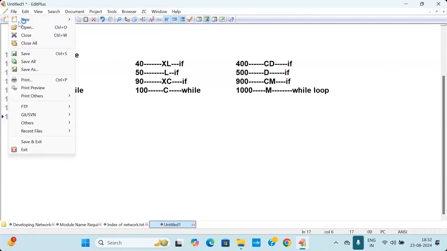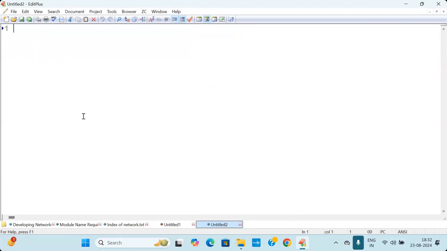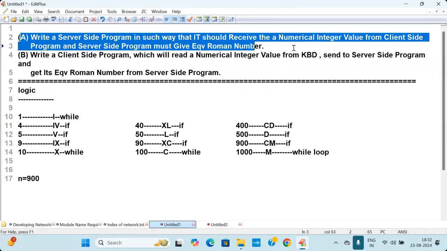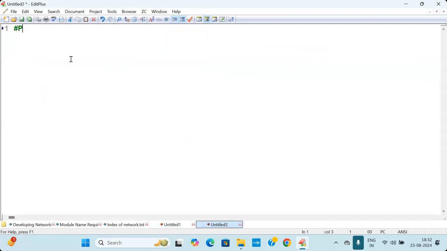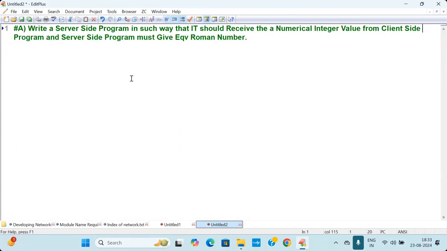Okay, let's start. I will go to Python. This coding, try to write it in EditPlus only, because Python does not provide two command prompts. So I will do it in the Python command prompt only, and you type it in EditPlus. This is the question I will get, and here I will write it.